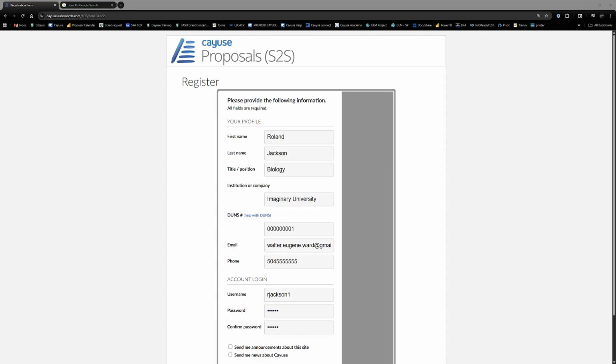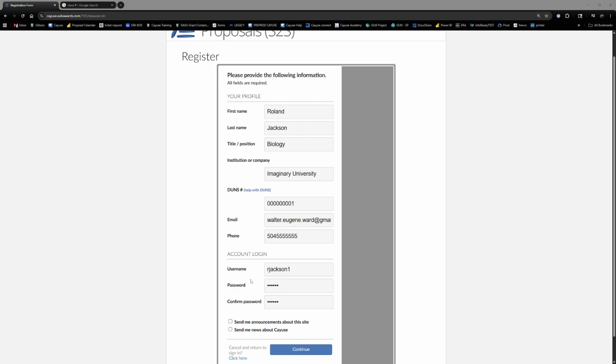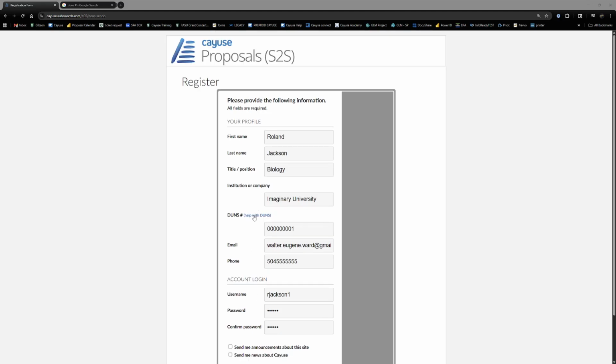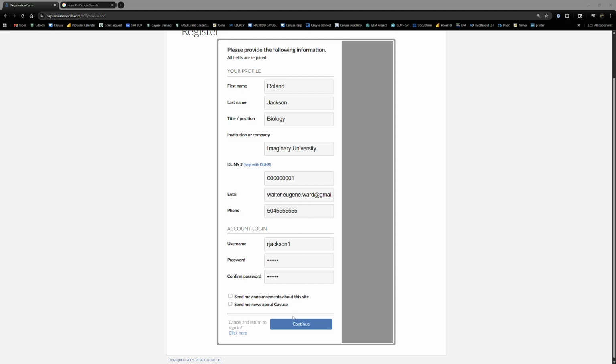Once you've filled out all of your information here, first name, last name, title, I've just put in an imaginary university here. You'll put in your DUNS number, email, phone, and then you'll make your username and password. So make sure you enter all of this here. Once you do that, you'll hit continue.